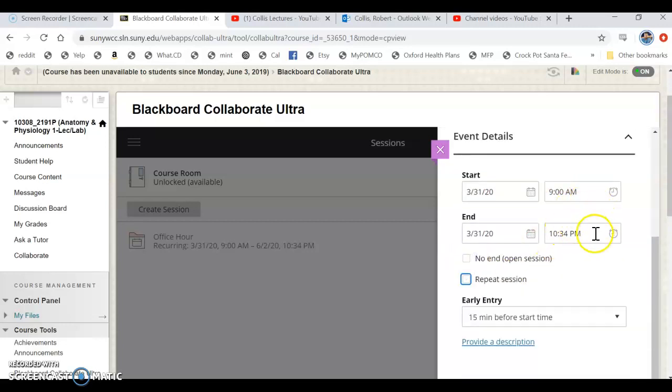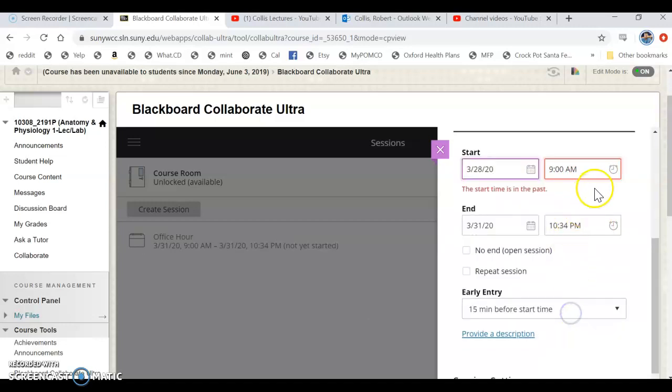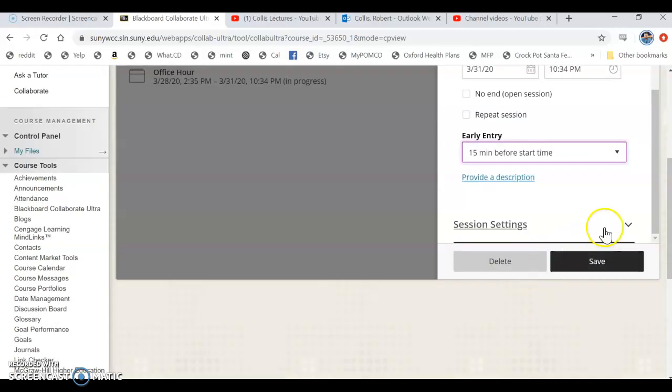Okay. I want to make it so that we can go right into a session. So I'm going to make one for today, starting right away. So we'll put in, it's currently like 2:35 p.m. So we'll put that in. Okay. So now you can set it so that students can log in a little bit in advance, like 15 minutes. And there's additional things we can select as well.